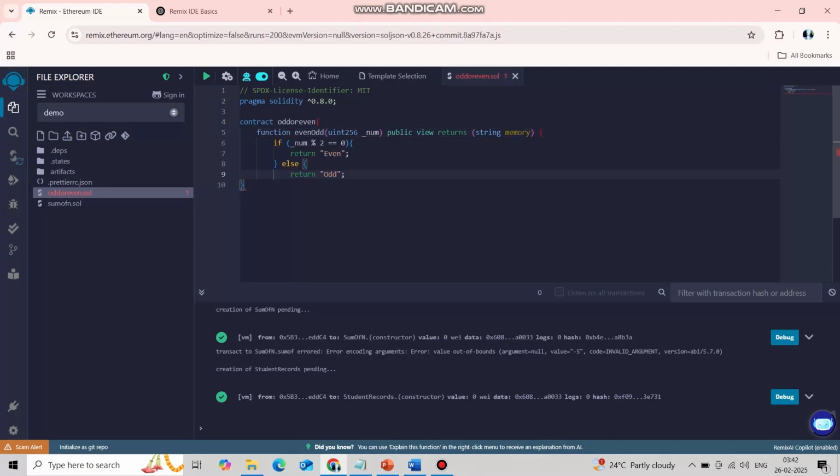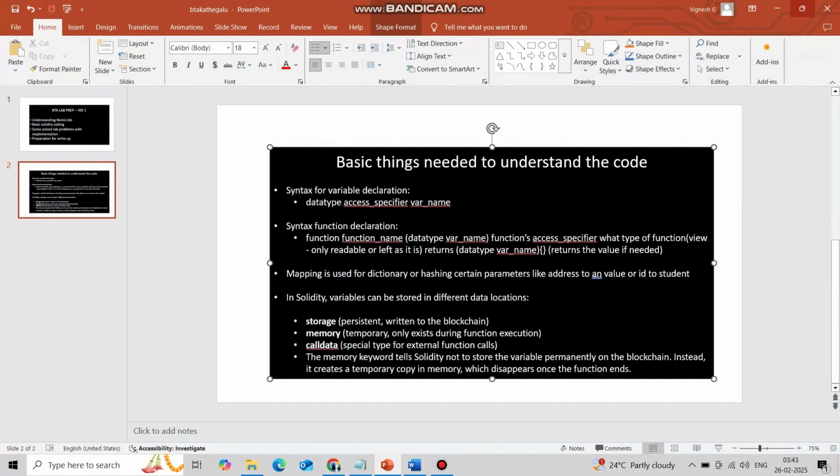The function has even odd with uint _num, public view returns, everything is good. As we have learned, the function keyword is first, then the function name, then the data type and its variable name, and public. View is used because we are not modifying anything, we are just checking whether the given number is odd or even, so it's in readable mode. Then returns string memory, the keyword which I told about, used only for temporary storage. Now we'll learn about this.